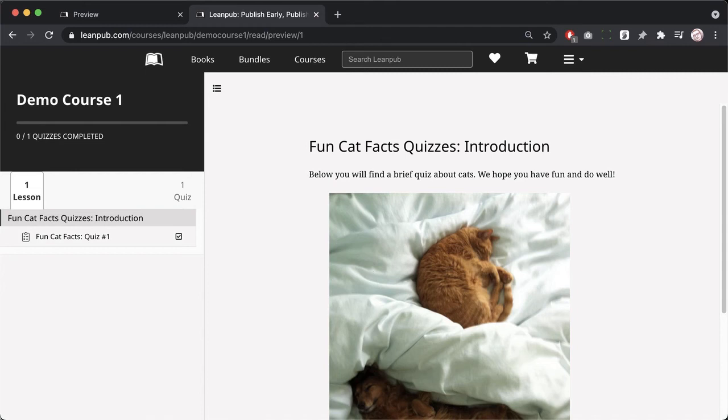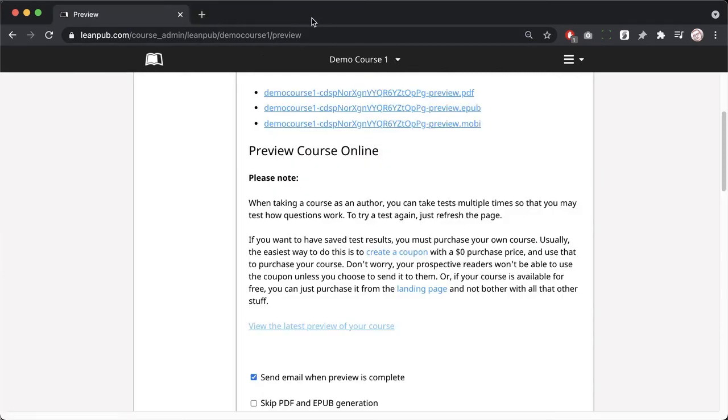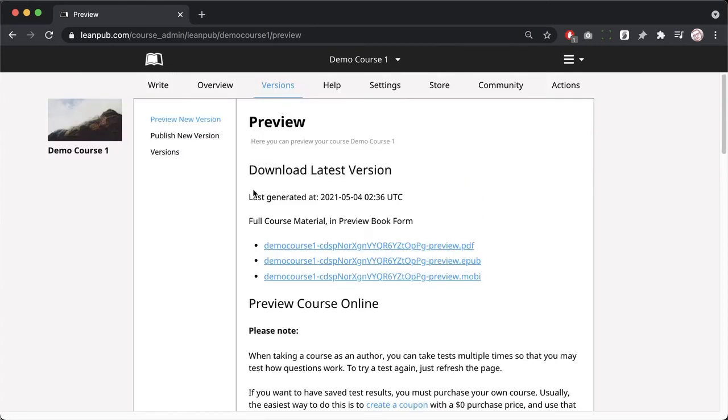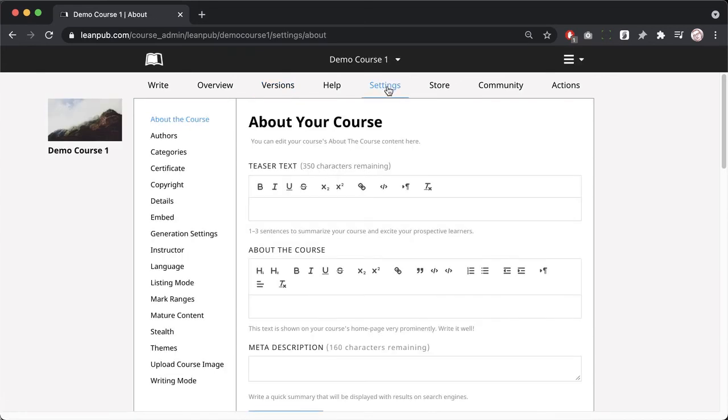Alright, we're almost ready to publish our course, but first we have to add some important information to help encourage people to buy the course. To get back to working on your course, close the browser tab that opened when you clicked the link to view the course preview. This should take you back to the preview page for your course. Click on Settings in the horizontal menu at the top of the page. By default, this will take you to the About the Course page for your course, which is the top item in the vertical menu at the left.